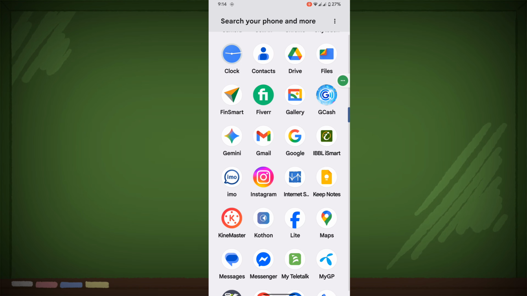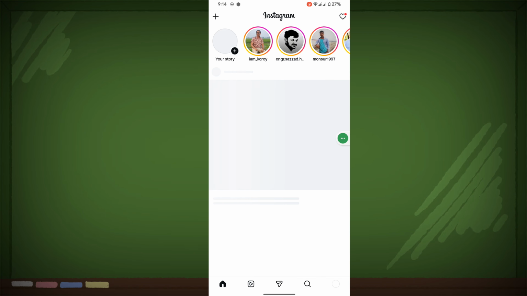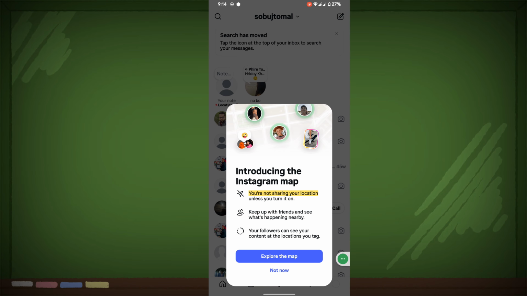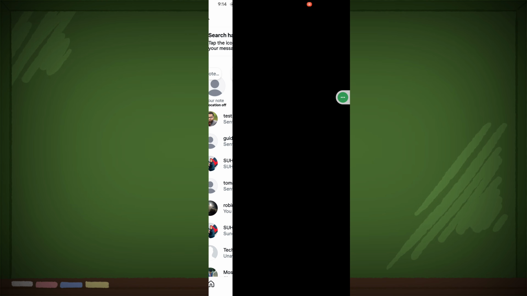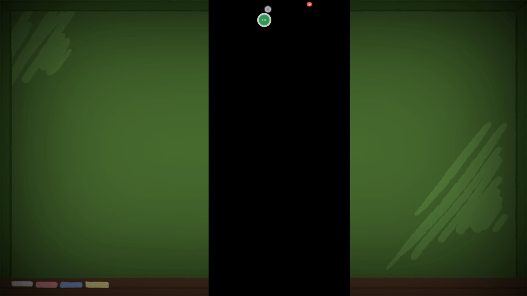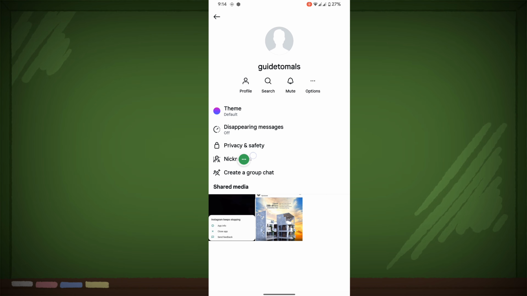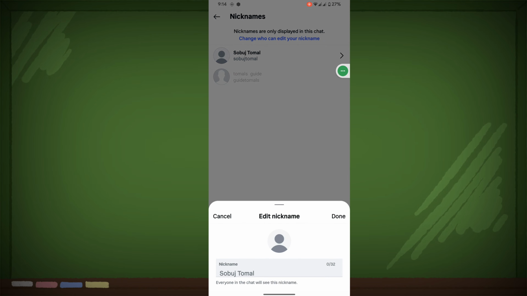Now open the Instagram app. Now click on the message icon. Not now. Now click on here. You can see that nickname option. Now you can set a nickname here.